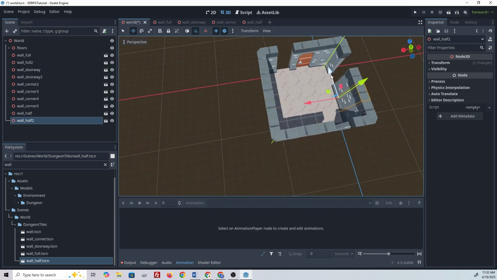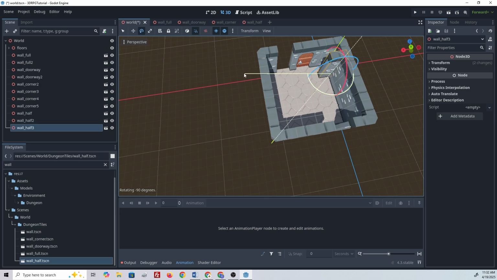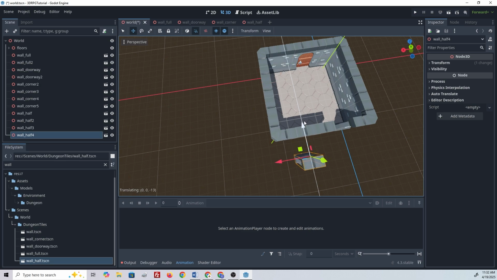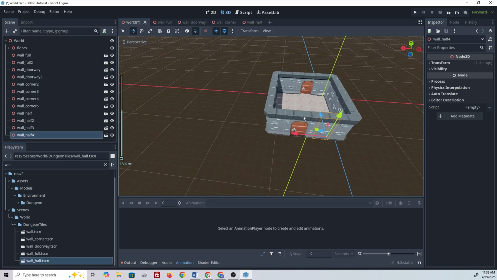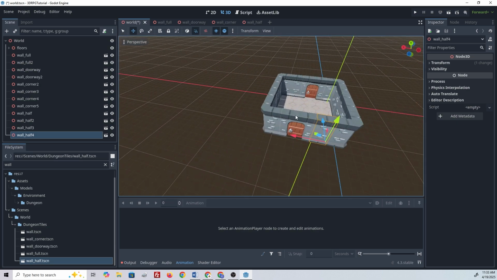Duplicate it, bring it over here with this, duplicate it, rotate it 90 degrees, and again the hotkeys: move is W, rotate is E, scale is R, duplicate is Control D. Alright, so now we got this guy going on here.